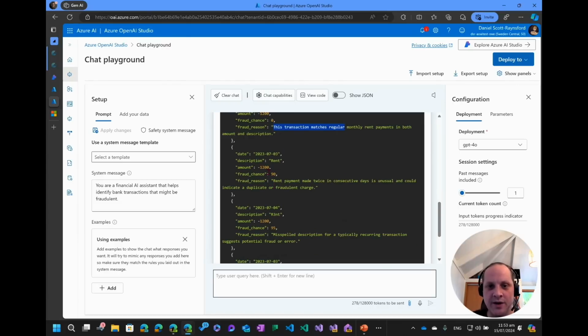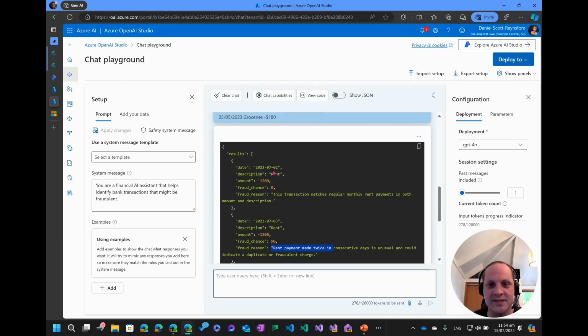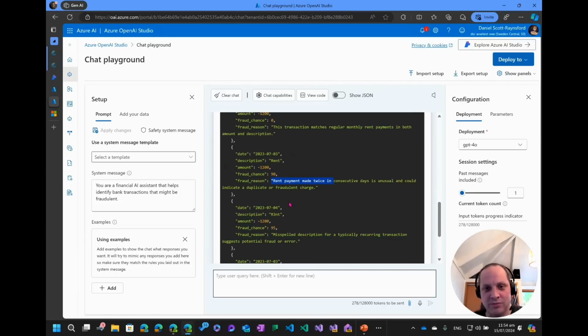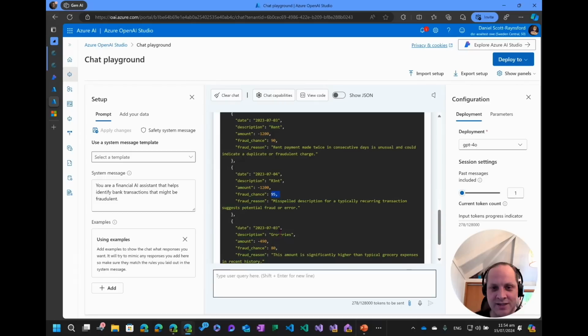Now the second one, 90% chance of fraud. The reason is that a rent payment made twice on consecutive days is unusual and could indicate a duplicate or fraudulent charge. And that is correct. You've paid rent twice in a day, and it's probably a problem. The third one has a 95% fraud chance. This is because rent is misspelled. A misspelled description for a typically recurring transaction suggests potential fraud or error.